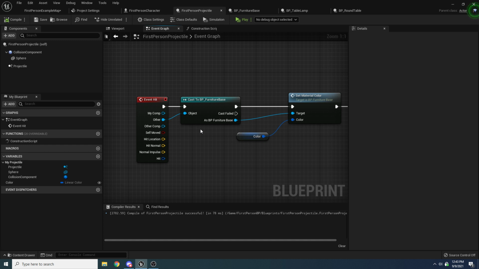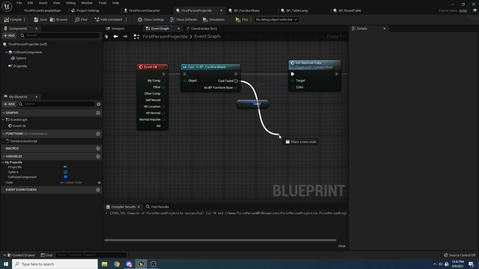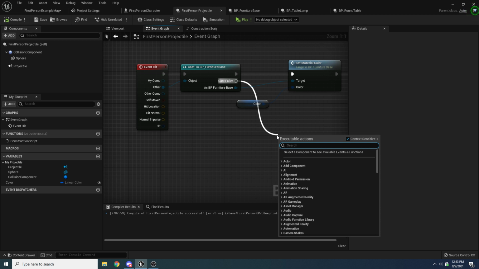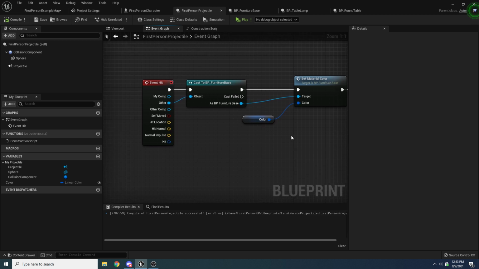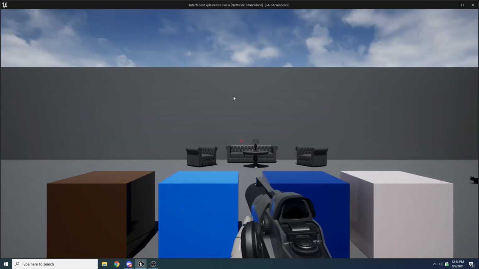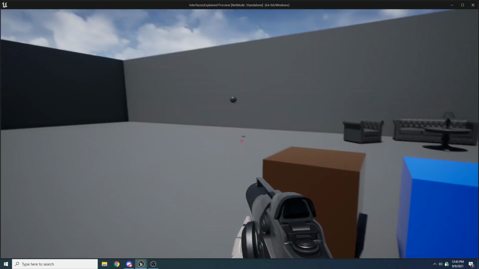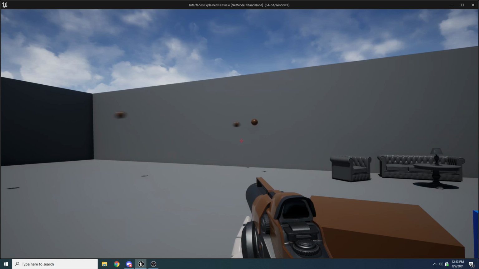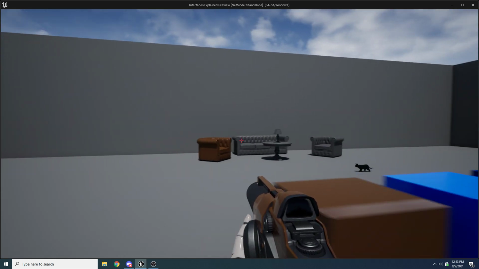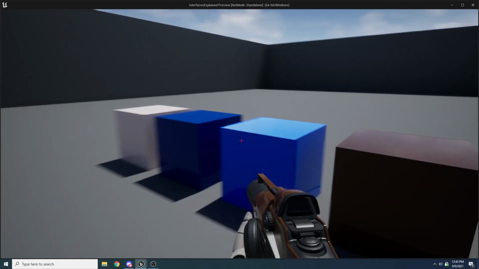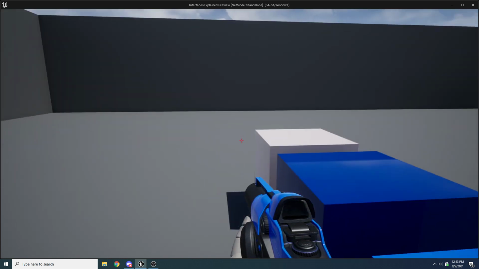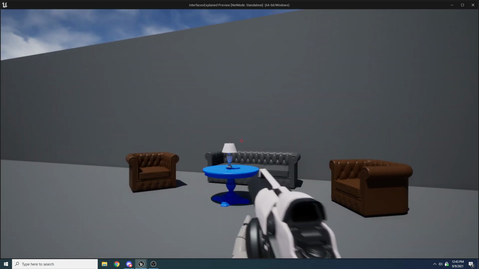So in some cases, cast will fail, and that's perfectly fine. It's not going to give you an error, but it is going to run this pin right here. So if you wanted to handle that case, you could do it right here. But in our case, we don't really care, because if the ball hits a wall or something that's not furniture, we just want it to fail and not do anything. So now if we run this and we shoot a wall, you can see it's failing. But if we shoot one of these pieces of furniture, it actually sets the color of the furniture to whichever color we currently have selected.